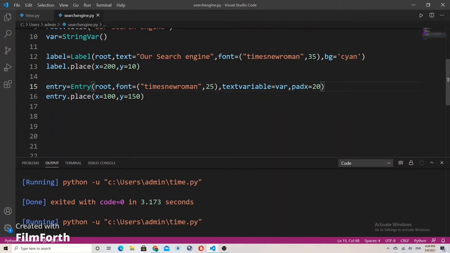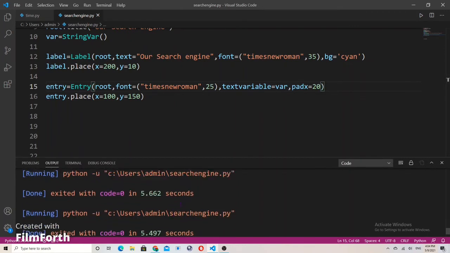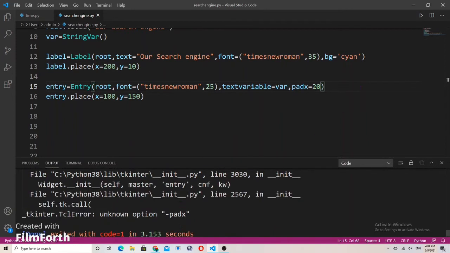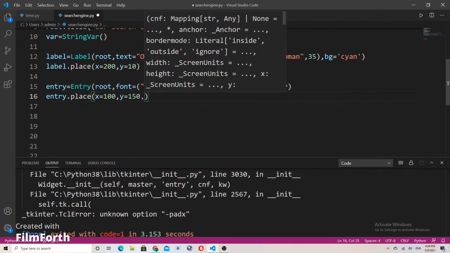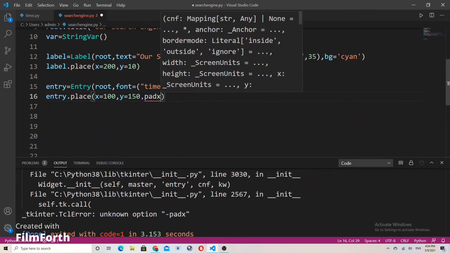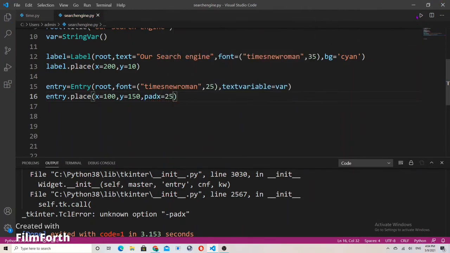It's still running. Let's see. I think we got an error. Okay, we got an error. Padx, it's not recognizing padx right now. So let's see if padx works here, is equal to 25. Let's try 25, and then we can adjust. Run code.